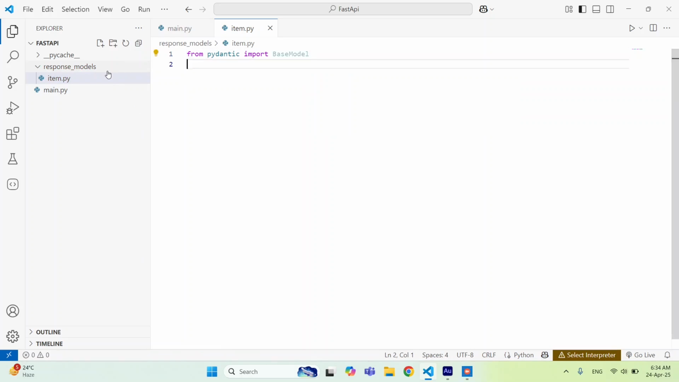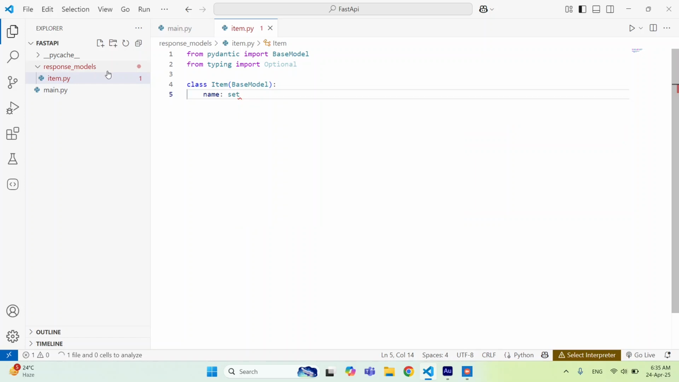Okay, and we also need to import one more thing, that is Optional, so we can make some fields optional. So from typing import Optional. Okay, now create one class Item, and here BaseModel. Now this class has some fields. The first is name, and its type will be string, so str.